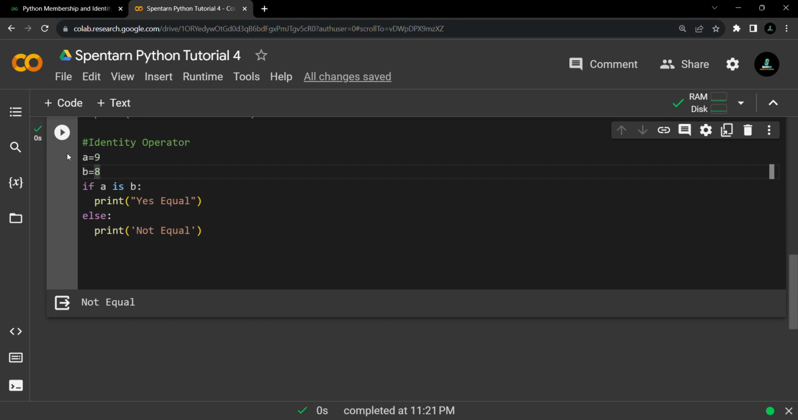For an example, if I use b equals 9, now in both cases we are storing the same kind of value. In Python, in memory, it stores the value 9 at the same particular position, because 9 is the same for both. So when we run this program, in this case it should print "yes equal", because a has the same address as 9 and b also has 9. That means both have the same address, so it prints "yes equal". You can see here "yes equal" is printed.